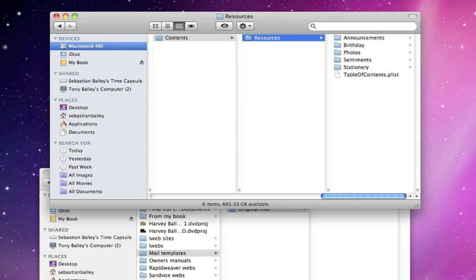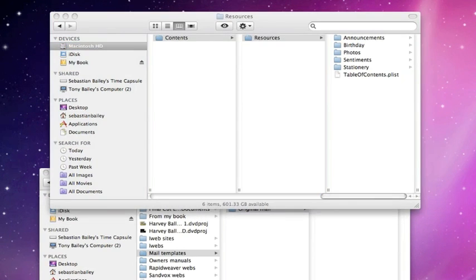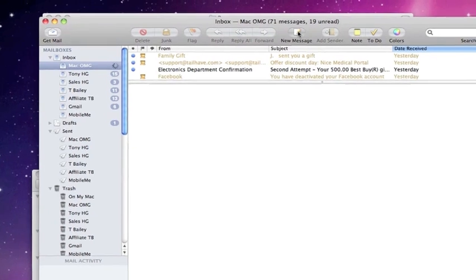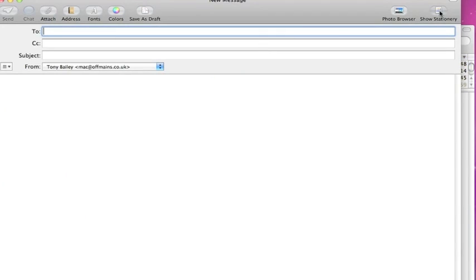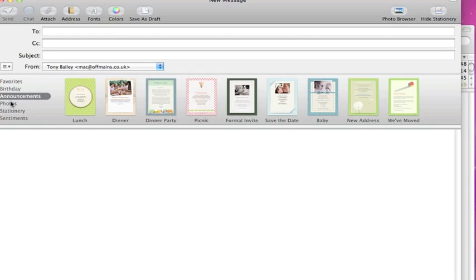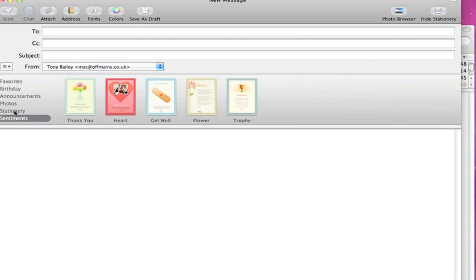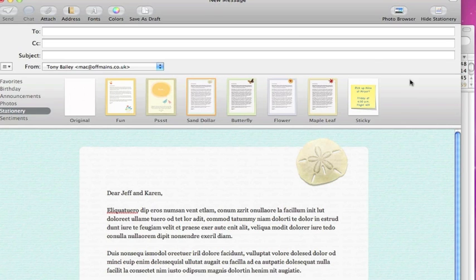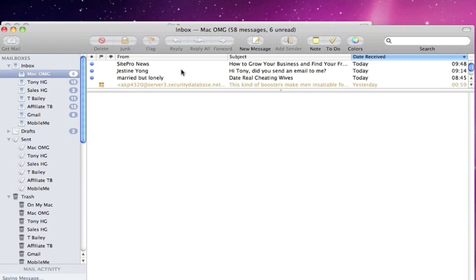So if we have a look within mail, open mail up and just have a look, I'll just create new message and then show stationery. Here's all the categories here: favorites, birthday, announcements, photos, stationery, sentiments. Okay, we're going to be working on the stationery one. The one we're interested in the most is Sand Dollar. This is the one we are going to change around.